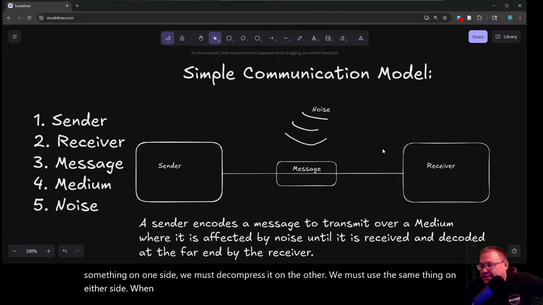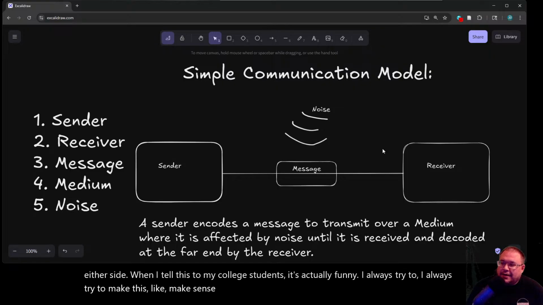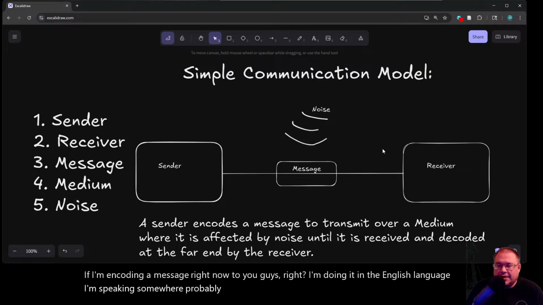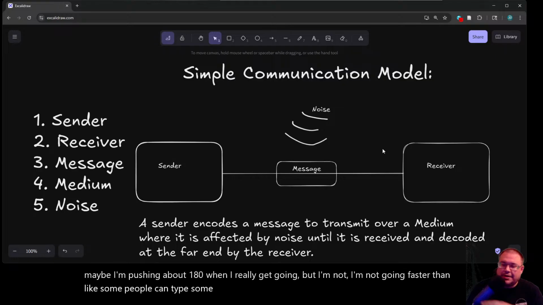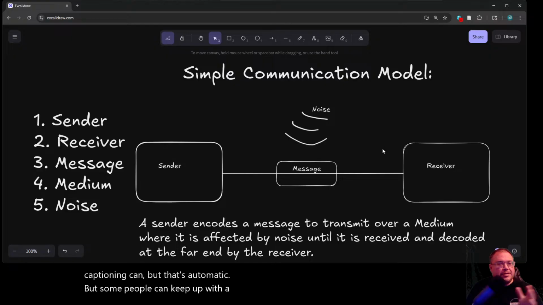When I tell this to my college students, it's actually funny. I always try to make this make sense. Like, if I'm encoding a message right now to you guys, I'm doing it in the English language. I'm speaking somewhere probably between 120 and 160 words a minute, if I had to guess. Maybe I'm pushing about 180 when I really get going, but I'm not going faster than some people can type. Some people can keep up with it. Obviously, my closed captioning can, but that's automatic. But some people can about keep up with a person, so that's pushing 140-ish.